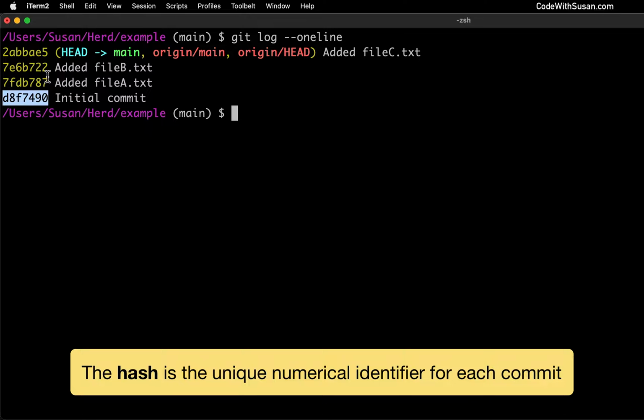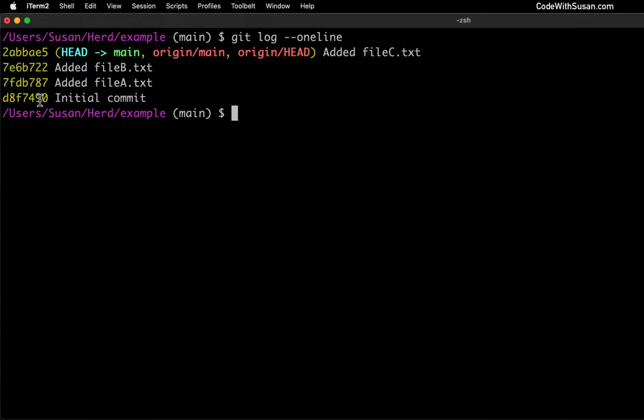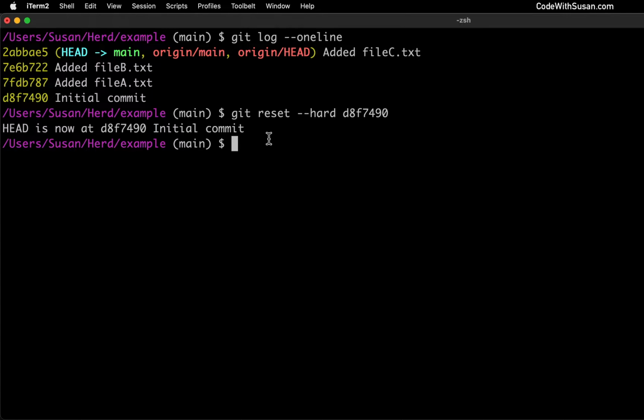It doesn't have to be the first commit. I could roll back to whatever point you want. Just choose that commit and copy that hash. And then we're going to say git reset with the --hard flag and paste in that hash. You can see my code base is now at that initial commit.